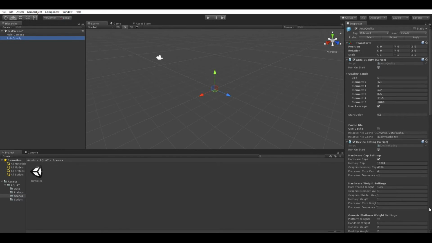To use the system in your game or app, copy the auto quality object that you've just edited into the first scene that will be loaded upon launch of your game or app. For more advanced configurations of AQHAT, please refer to the documentation, which will guide you through all of the features included within the system.